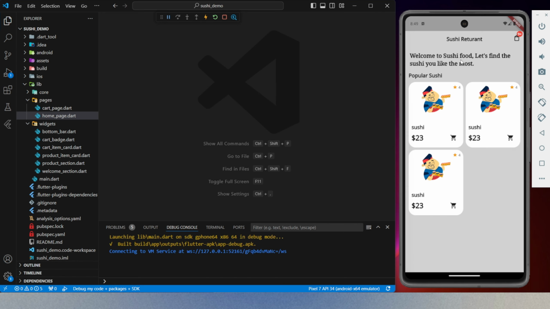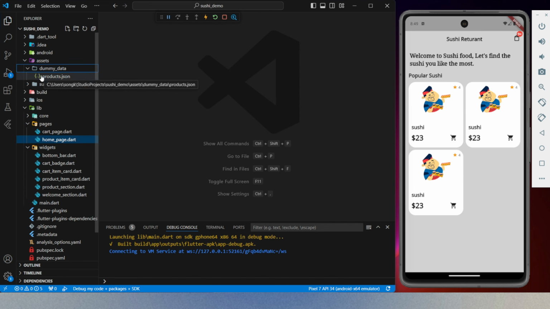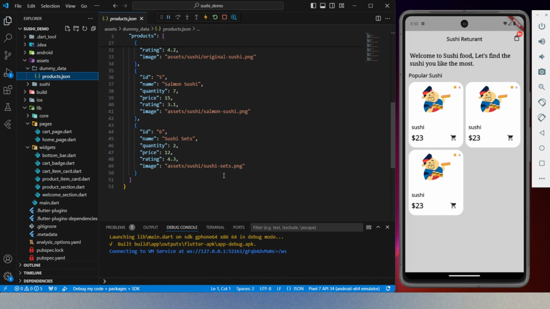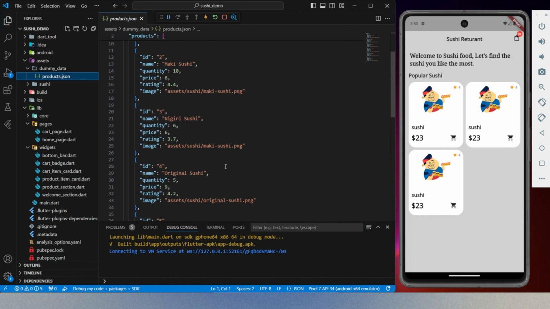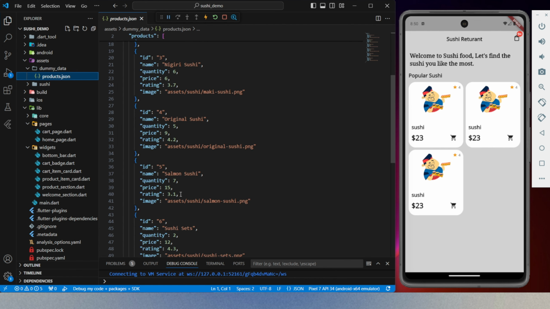In the last section, we finished building our UI. In this section, we're gonna read the data from the dummy JSON data that we created inside the assets, and the dummy data is the product.json file. So here's the data we just mocked up, and we need to read this data and provide it to the bloc, and the bloc provides it to our UI and reacts to the state.